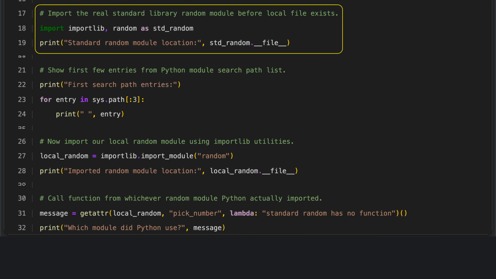We first import the utilities module, then import the standard random module, but give it a different name to avoid confusion with any local module that might share that name. Using this alias helps us clearly distinguish the standard library version from any custom code. We then print the file location attribute of the standard random module to see exactly where it is loaded from. This lets us confirm which version of the module Python is using when there could be multiple modules with the same name.